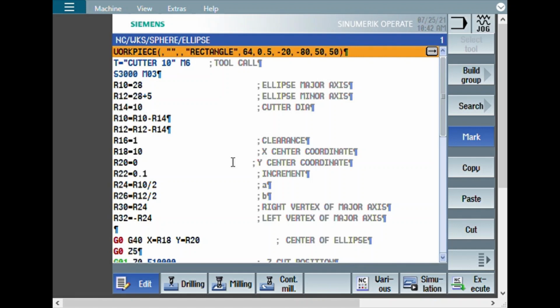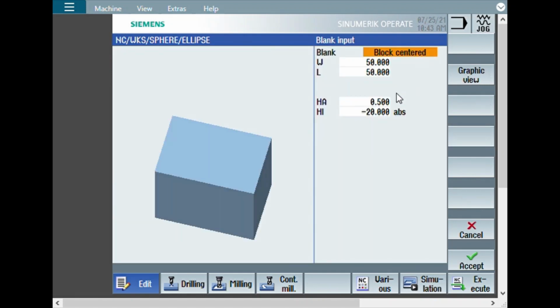First, we will see how the program is made. Beginning of the program, you can see a workpiece. So this is nothing but a workpiece definition, and it is just to facilitate the simulation. If you go inside, you can see a rectangular block is defined using dimensions 50 by 50 and 20 mm.